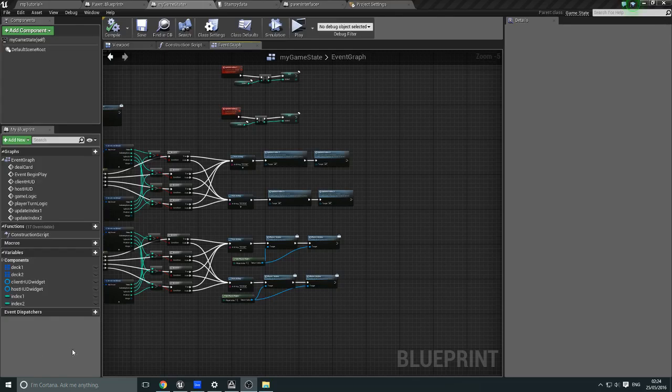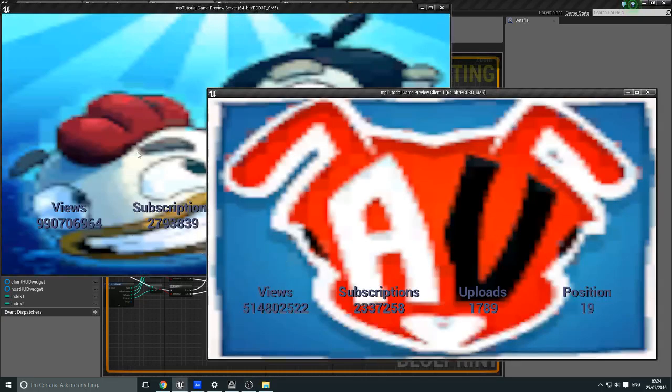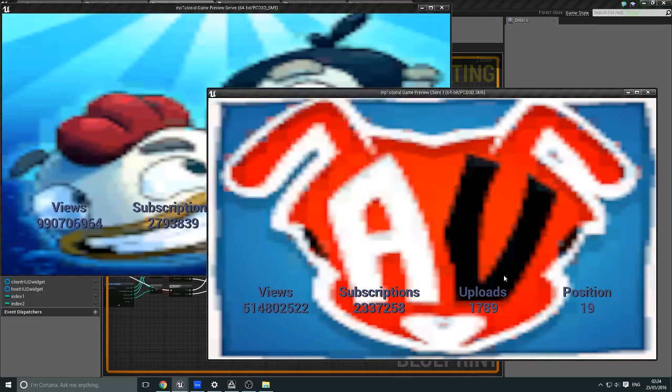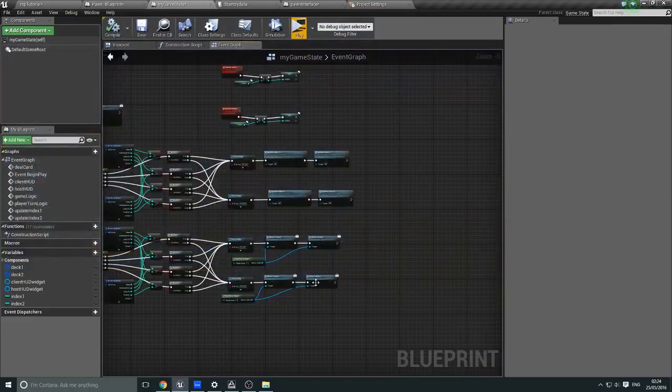Last tutorial in the series. I'm going to quickly go through the client host widget updates. Just quickly look at the current position. At the moment you can see the server, the actual index is updating in the background, but we're not actually updating our user interface, so we're going to do that now.